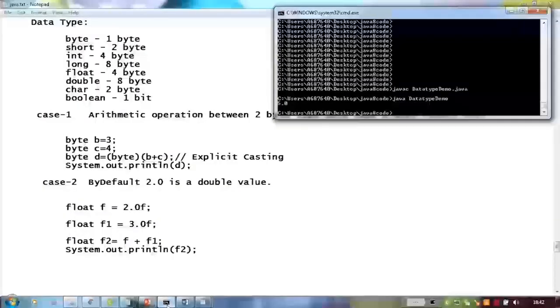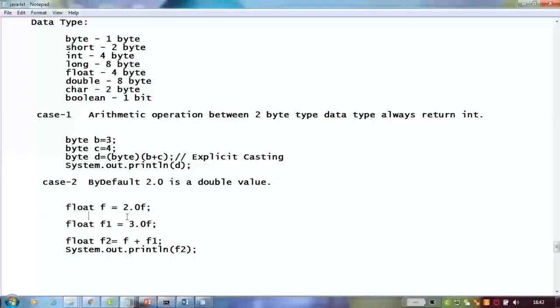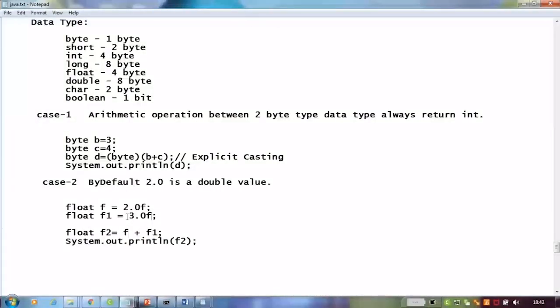So you have to remember that by default, decimal values like 2.0, 3.0, 4.0 are counted as double values. So I have to make it a float, and then the same container is coming inside the same container, no error, right? So this is another scenario you may face when you are working with data types in Java. Fine.